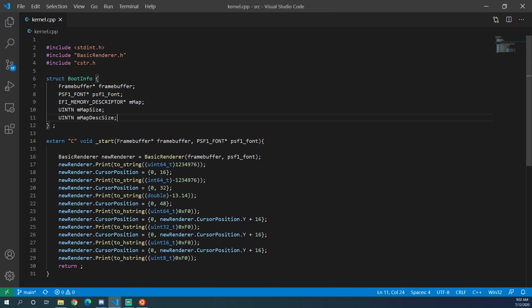There's a couple of things that our kernel doesn't know what it is yet, such as EFI Memory Descriptor and uint_n. So uint_n is the native int size. On a 64-bit system, it's 64 bits, and on a 32-bit system, it's 32 bits. So on our system, it will be a uint64_t. Same with the map descriptor size. And the EFI memory descriptor, we haven't defined it yet, so we'll just change it into a void pointer. Now before I forget, I had an error here, I had to put that quotation mark.